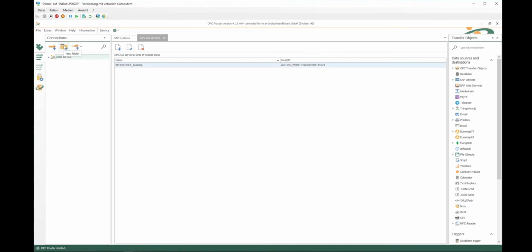We can structure our connections with the help of some folders, for example, SAP connections in my example. And with a new connection button, we can create a new connection OPC UA to SAP receiving recipe data.